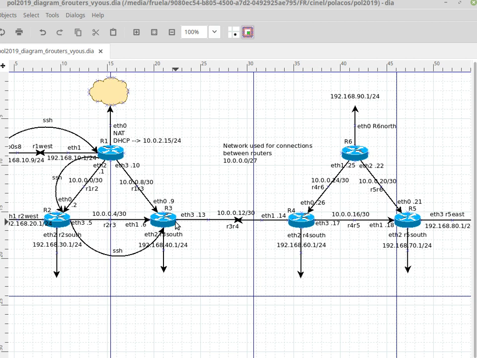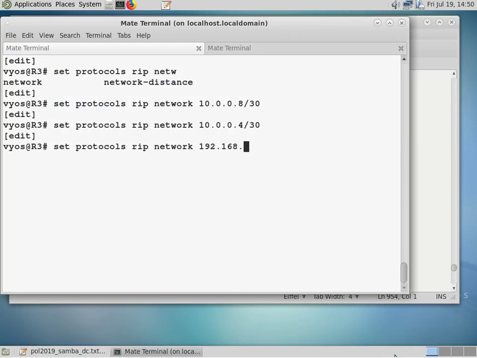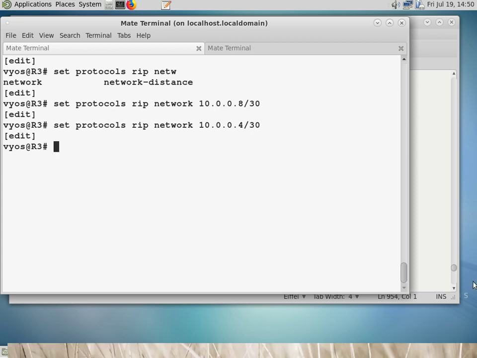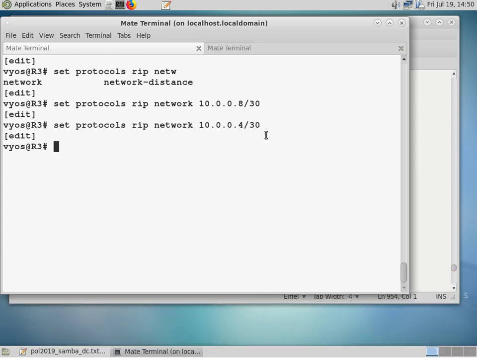So, for configuring these routers, the Vyos routers, they are a fork from Vyatta routers, and they are quite good, and they are over Debian, an open source system. So first of all, let's check that we don't have any RIP here.